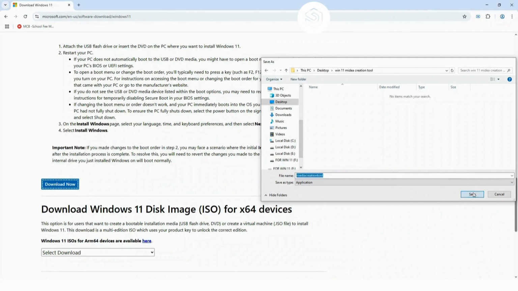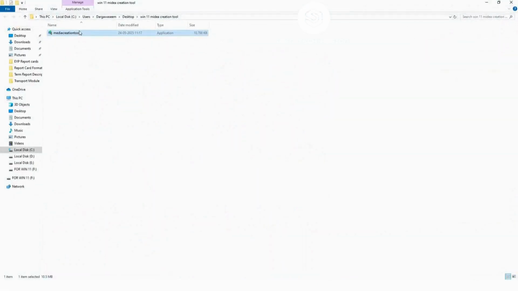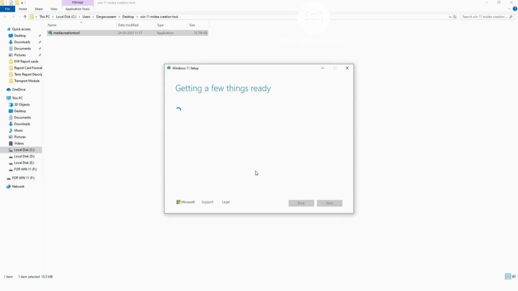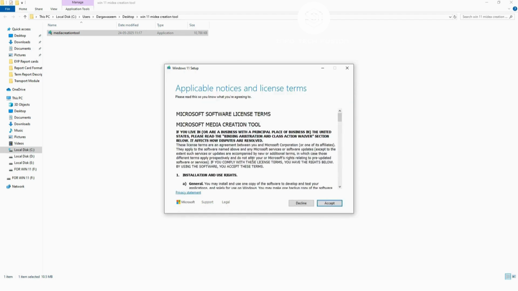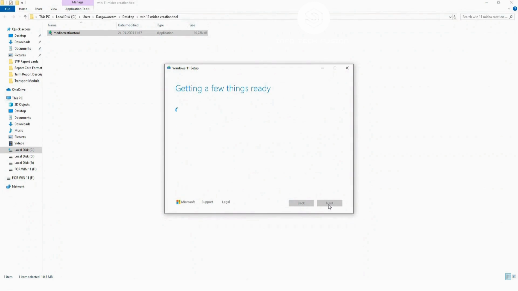Once the download is finished, open that downloaded folder, right click it, and click on run as administrator. Once you click, the process will start automatically, saying getting a few things ready. In a few minutes, it will ask for license and terms. You need to accept that to proceed to the next step. And you need to wait for a moment. It may take 15 to 30 minutes for the whole process.